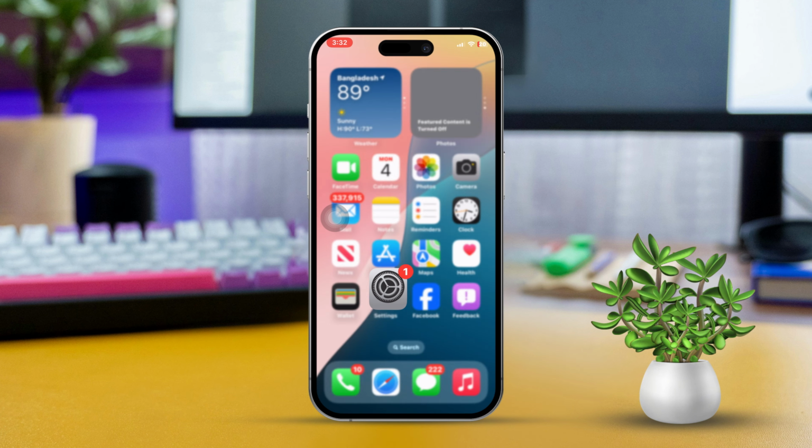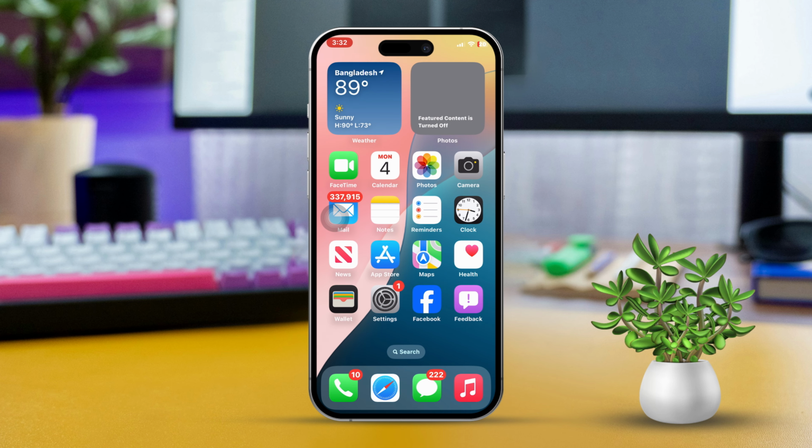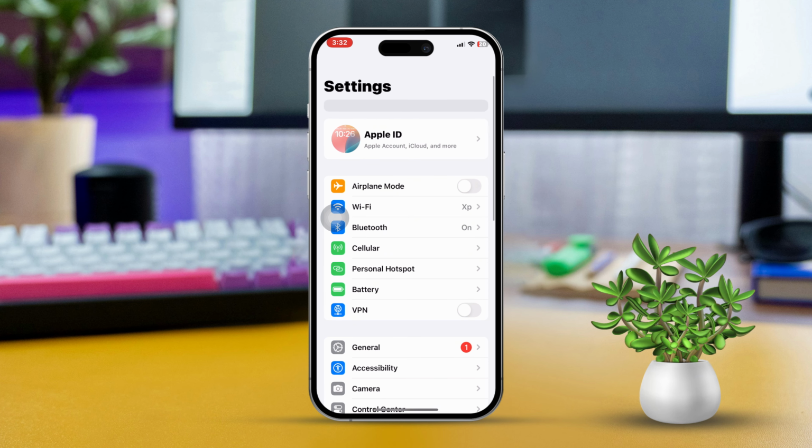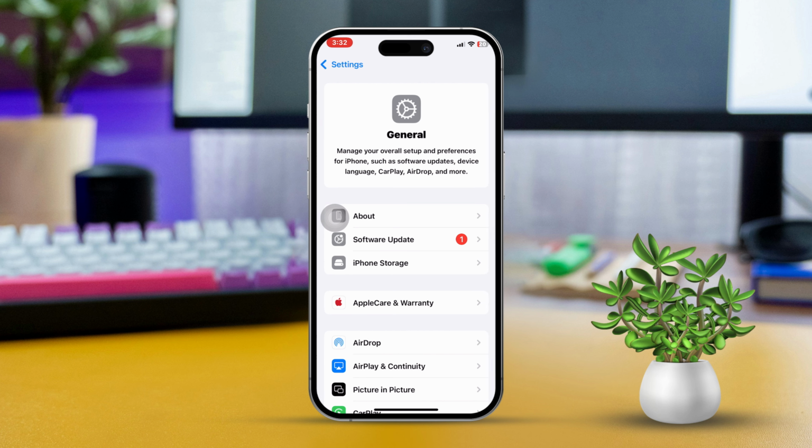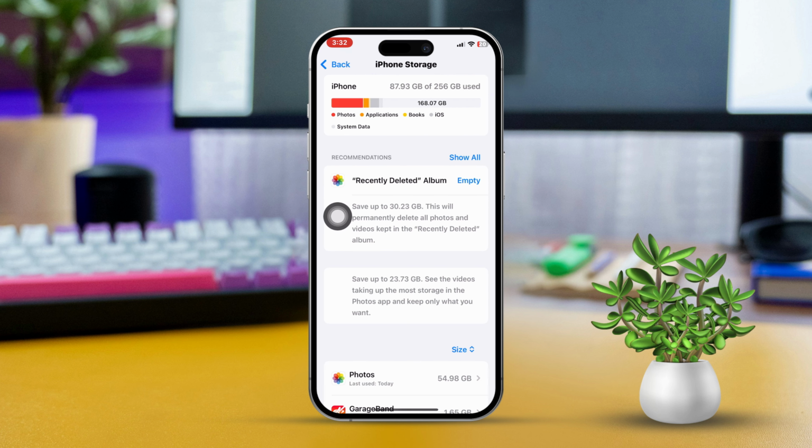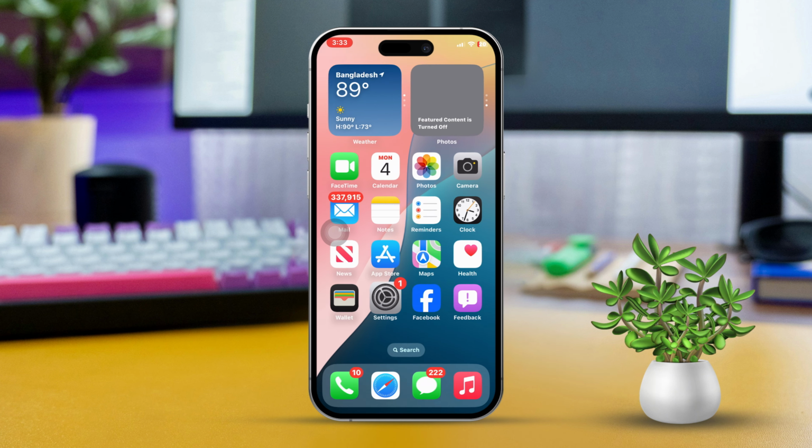Solution 3. Free up storage space. Now go back to the Settings app. Scroll down again. Then tap on General. After that, select iPhone Storage. Check if you have enough available storage. If your storage is nearly full, consider deleting any unnecessary apps, photos, or videos to create some space. Once you've cleared up some storage, try saving the media again.